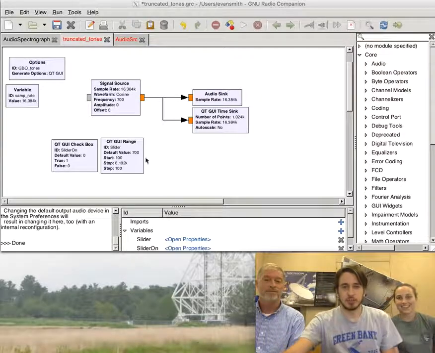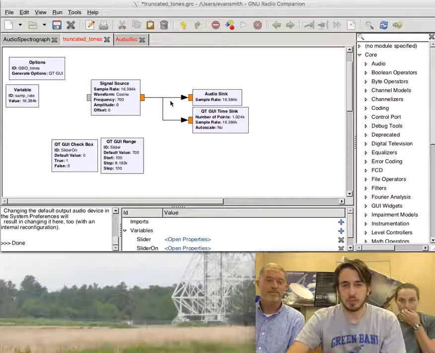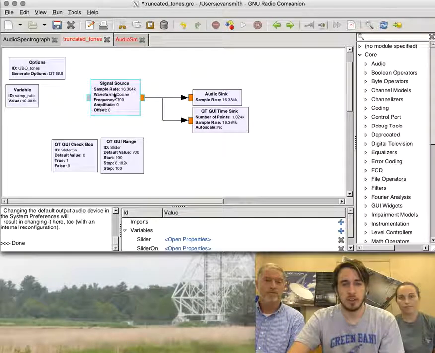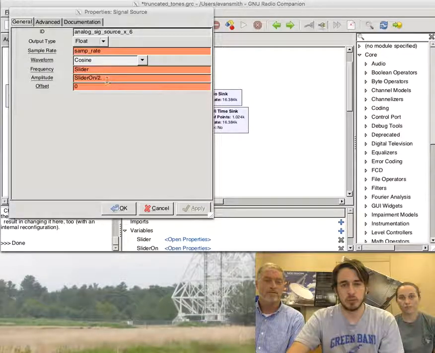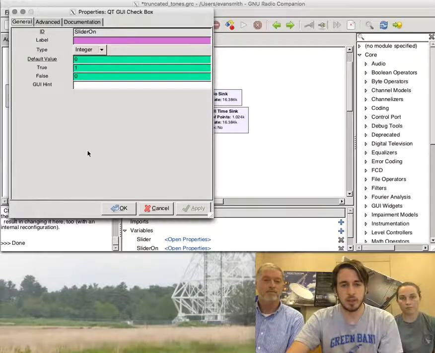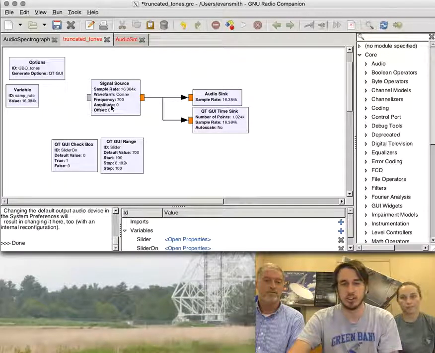All right, so I already laid out all the blocks that we're going to use, but I will still go and explain them. So the first one here is a signal source. It just creates a signal with a cosine waveform in float format, and you can see that these options here for frequency and amplitude are defined by these variables called slider and slider on. So those are defined by these option boxes right here. This is just a simple checkbox that says 1 if you check it on and 0 if it is off, and that will pretty much turn our signal on or off.